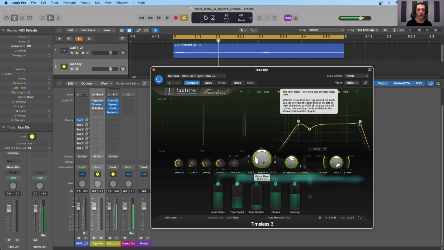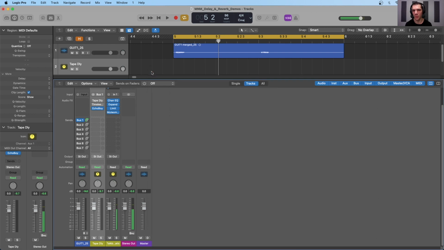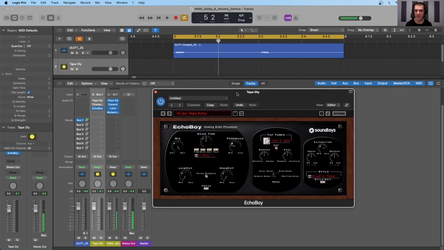So again, there's a lot going on in this plugin. This is not a full demo of the Timeless 3, but I just wanted to give you another example of a plugin that does tape delay. And before we move on, I just want to open up Echo Boy, which is one of the absolute best delay plugins, in my opinion, on the market today.